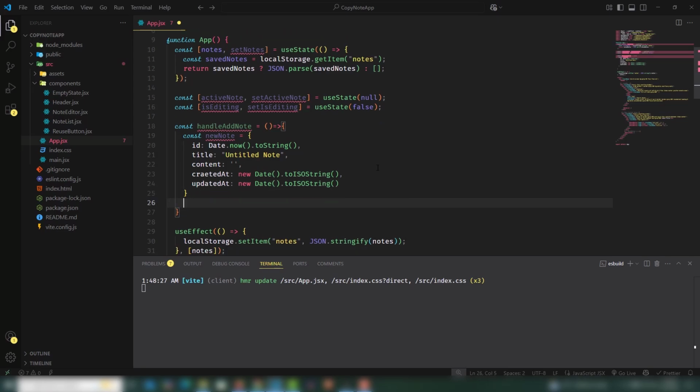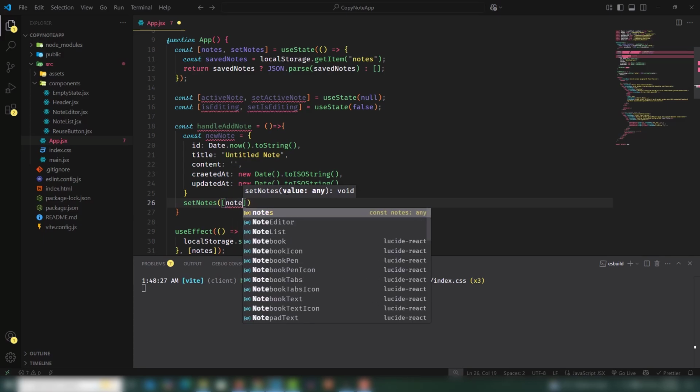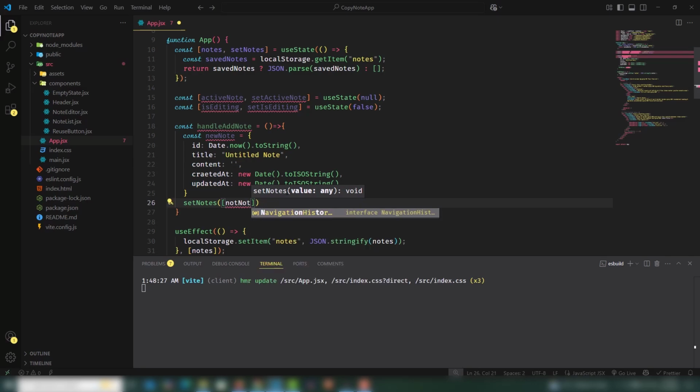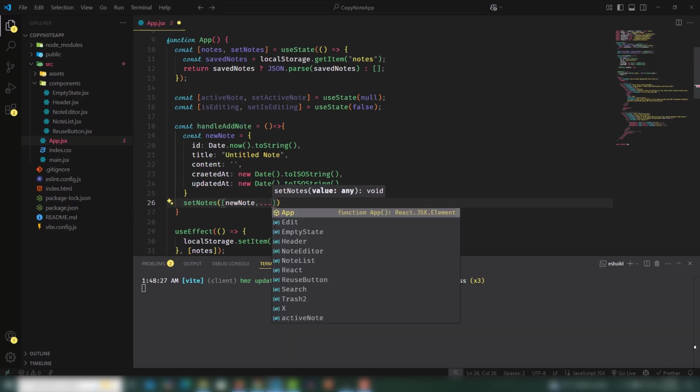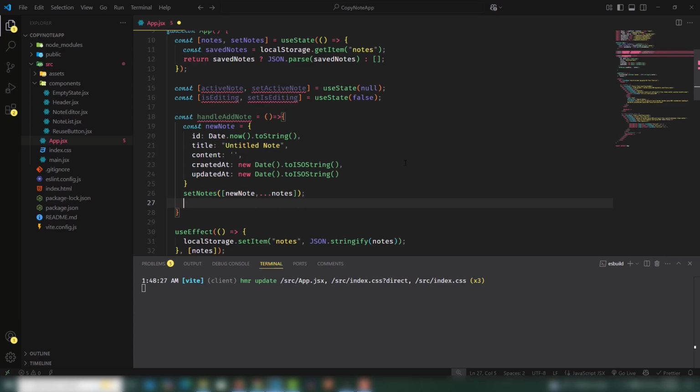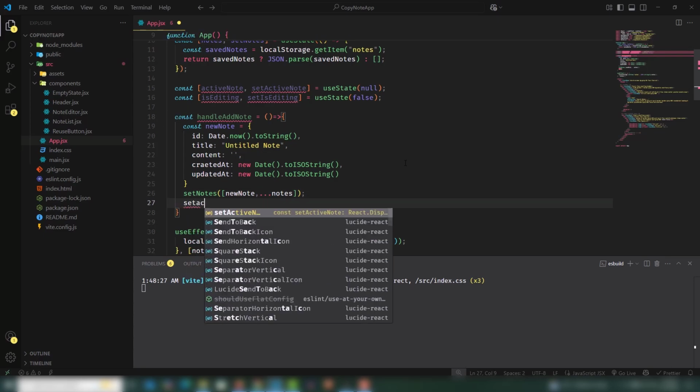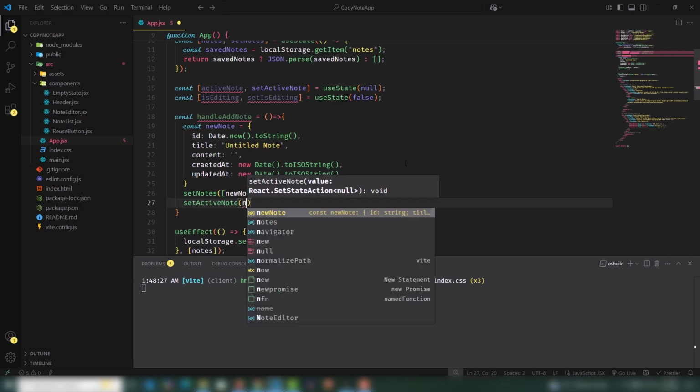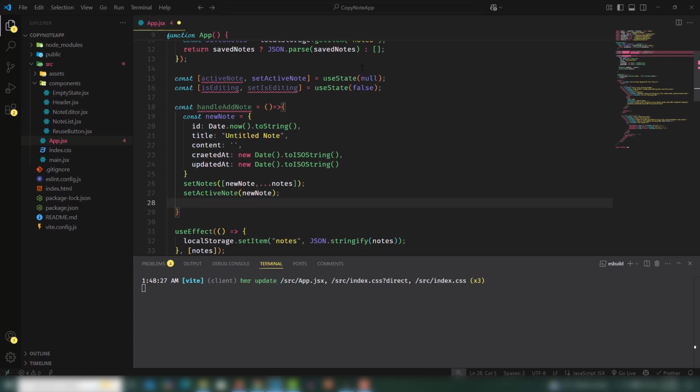The last thing, you need to target your nodes state and pass these values in an empty array. Target the empty array and target your new node. Okay, new note, this one object value, and the next thing you need to use is a comma, make a spread operator and target your nodes state like this one. And also you need to update your setActiveNode and pass the value newNode, this one, right?